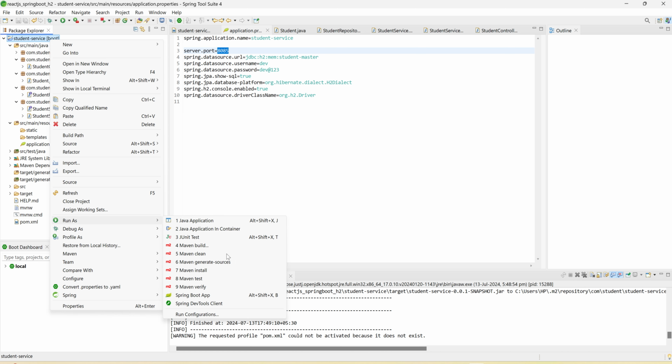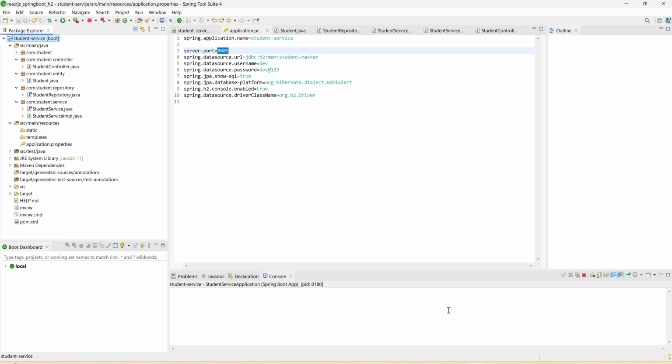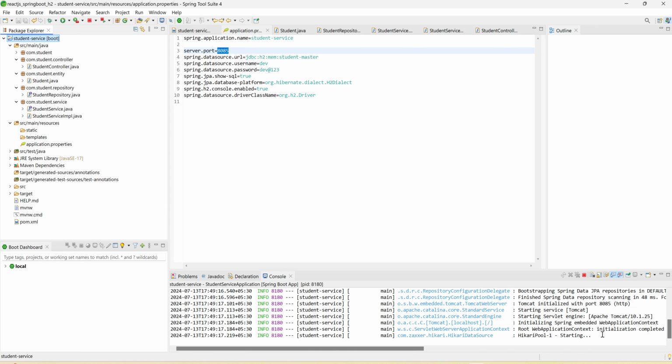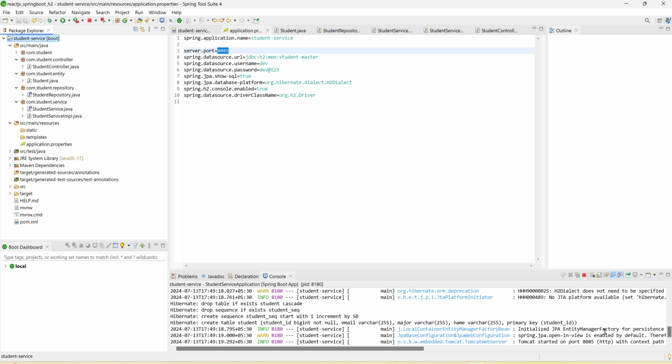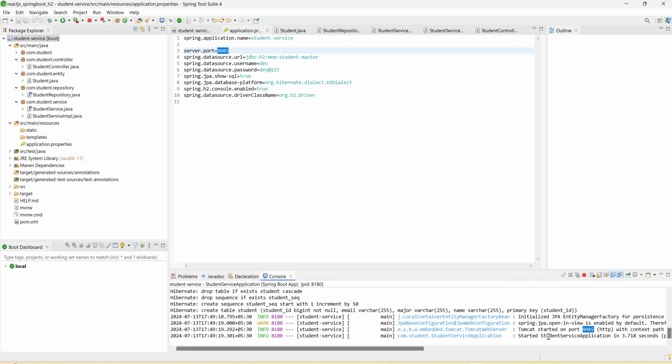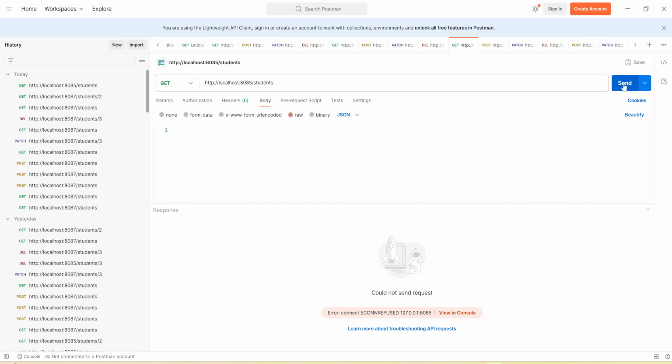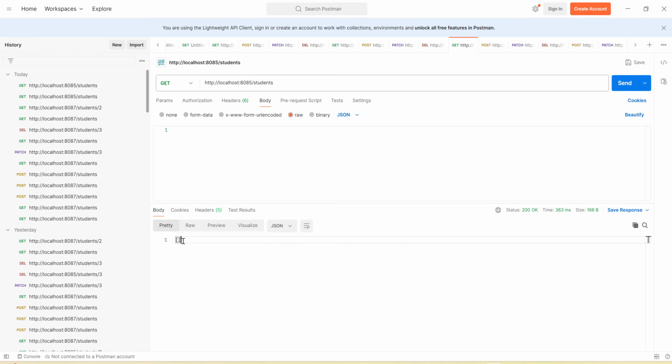Same way we can run it using Spring Boot app. Now we can see it is running on the expected port 8085, and it is started successfully. Now let us hit this. Yes, it is showing the empty array.